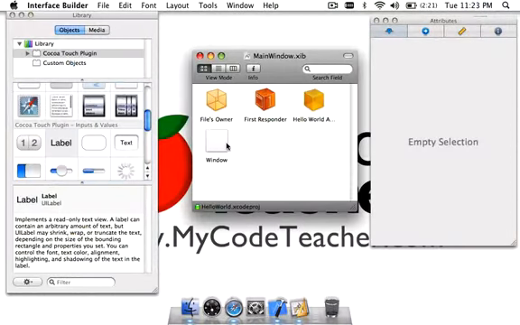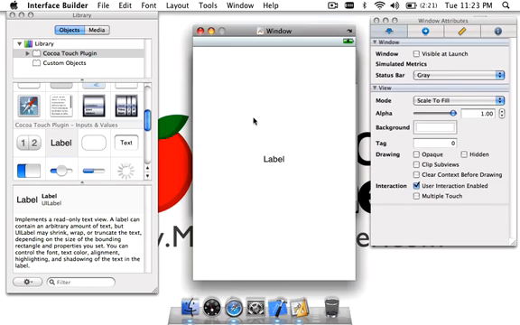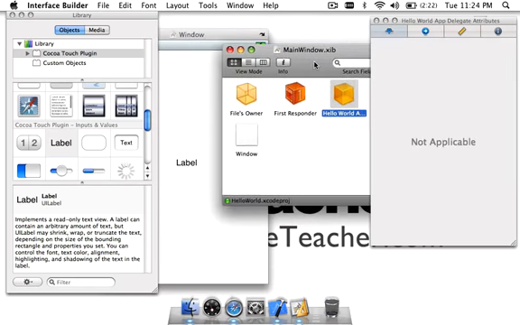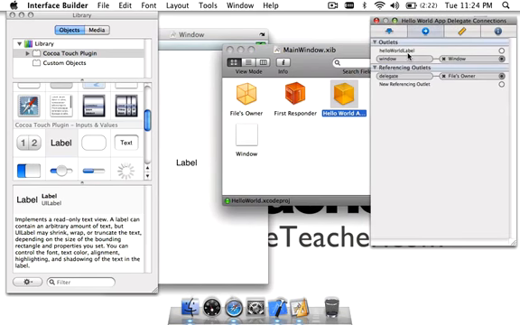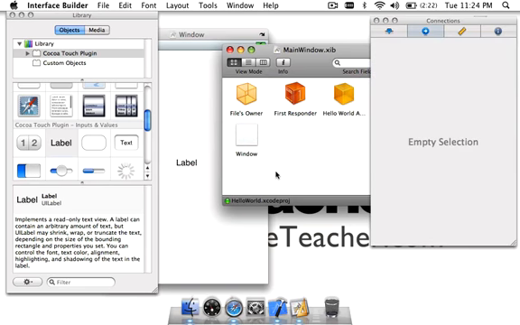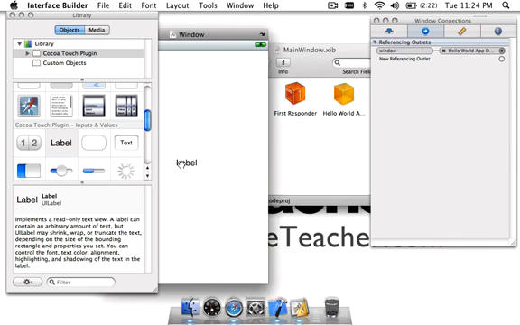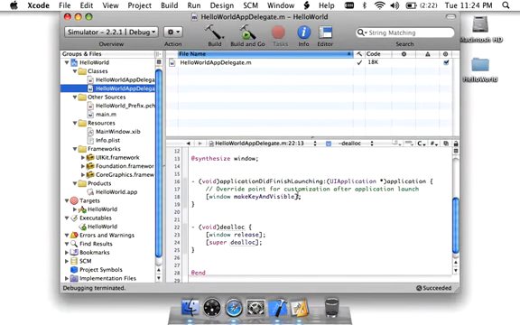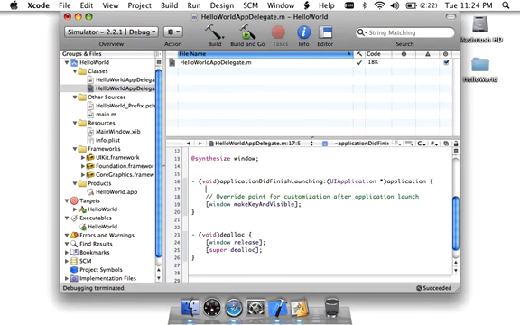So now if we go to Interface Builder again and we open up the window, we can right click and drag, or actually I'm going to go to the connections panel so you can see that here. Now we have another outlet, Hello World label. We can drag and connect, and so now that instance variable Hello World label is connected to this label. So now we can go to the .m file, application did finish launching method, and we can set the text that we want the Hello World label to display.